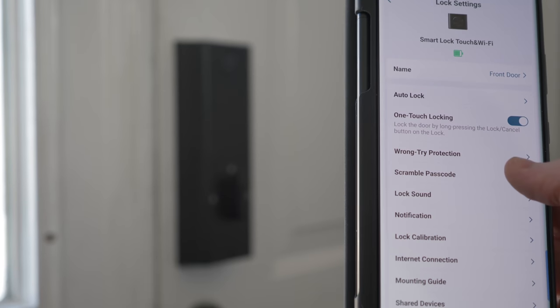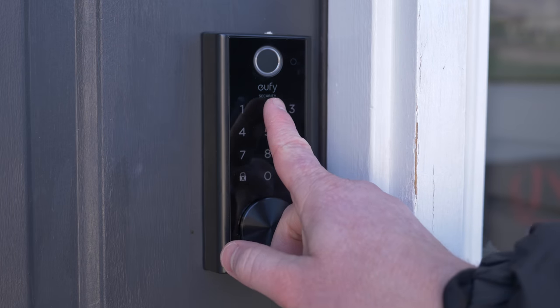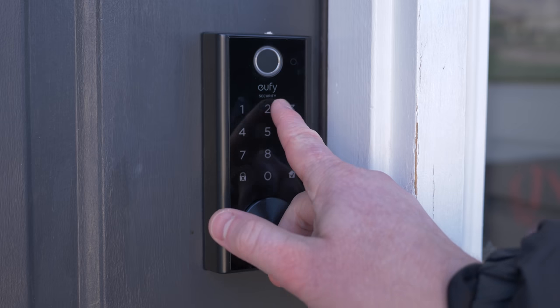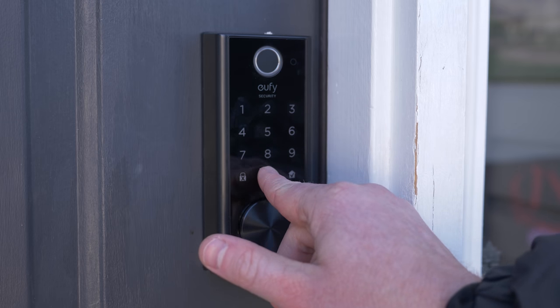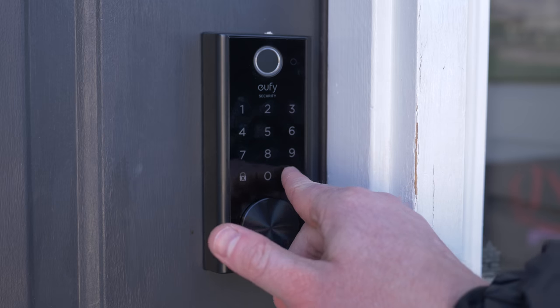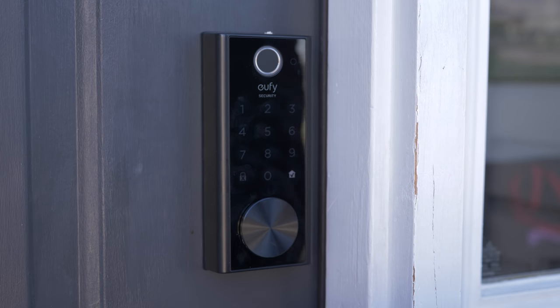Next, we have scramble passcode. So this allows you to enter up to 4 random digits before your code. I guess it depends on how many digits your code is. So you can do the random digits, then your code, and then it will unlock the door so that if somebody's watching, they wouldn't know what your real code is.